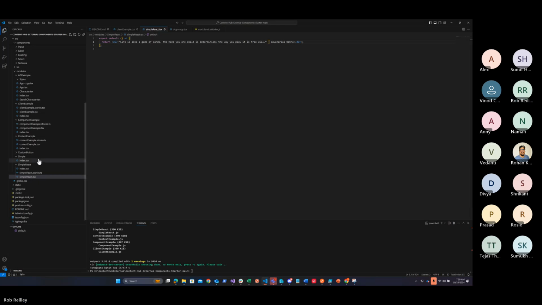So if you look at this example, he has a bunch of components here. He has an API example. Actually, this is my API example I've been working on. But he has a client example, component example, content example, and then just a simple one. So I'm going to use the simple one. I'm going to put this quote in there.